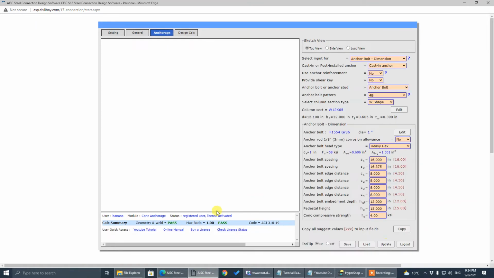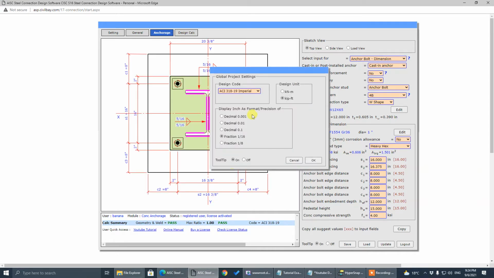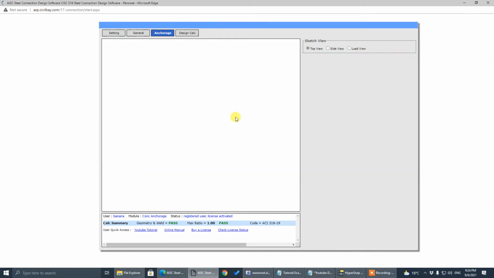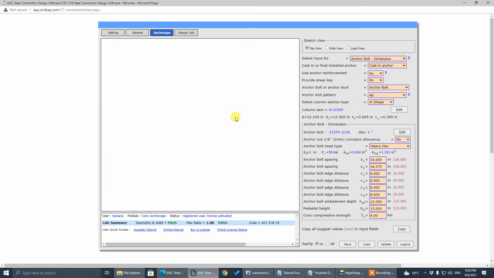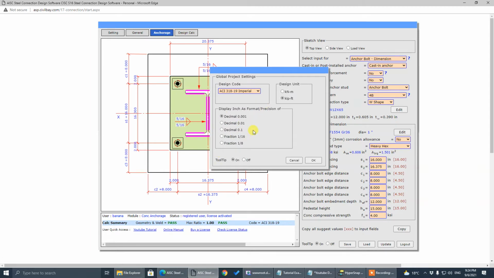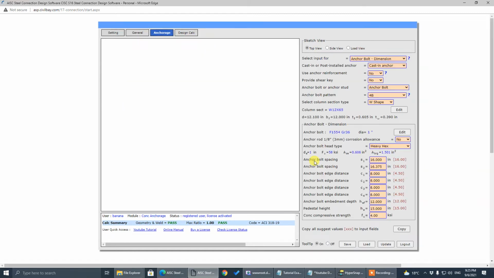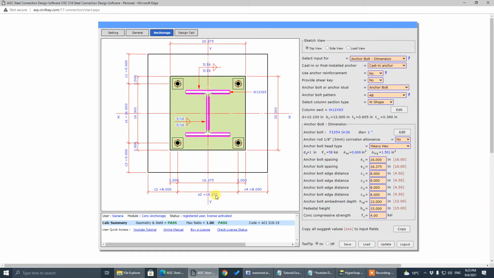Okay, update. So here both spacing is 16 3/8. If you go to 0.001, it is 16.375. All right, so that's your sketch display precision. That's your design unit. Okay, and that's your code. After that, you click on OK. You are set. Okay, so we have design code here, and display unit and display precision.